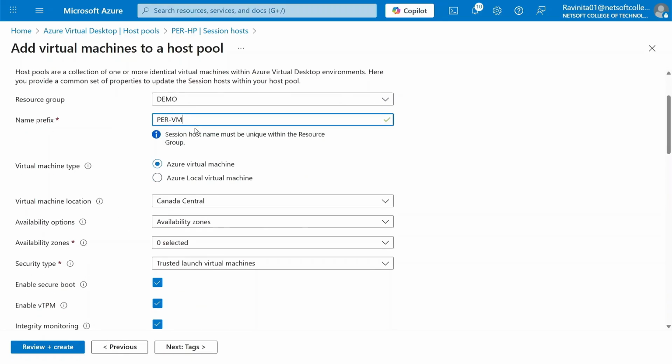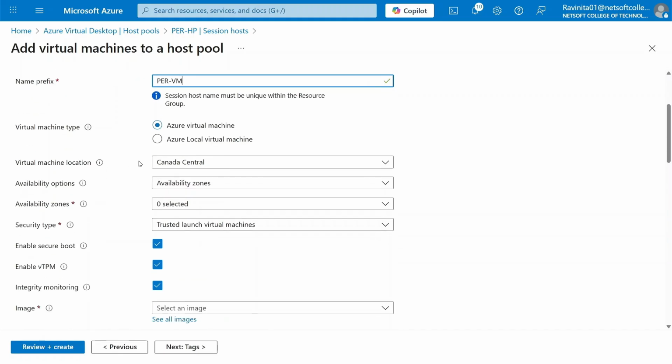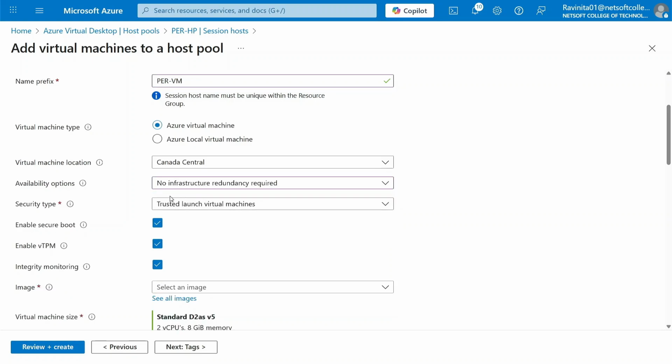So what are you trying to create? Well, I'm trying to create an Azure Virtual Machine. It is also possible to create an Azure Local Virtual Machine if you are using HCI, that is Hyperconverged Infrastructure environment. That is advanced at this level. Virtual machine location, Canada Central. Availability, I don't need it for demo purposes. We don't need high availability. But in production, fault tolerance is very important, so you need it.